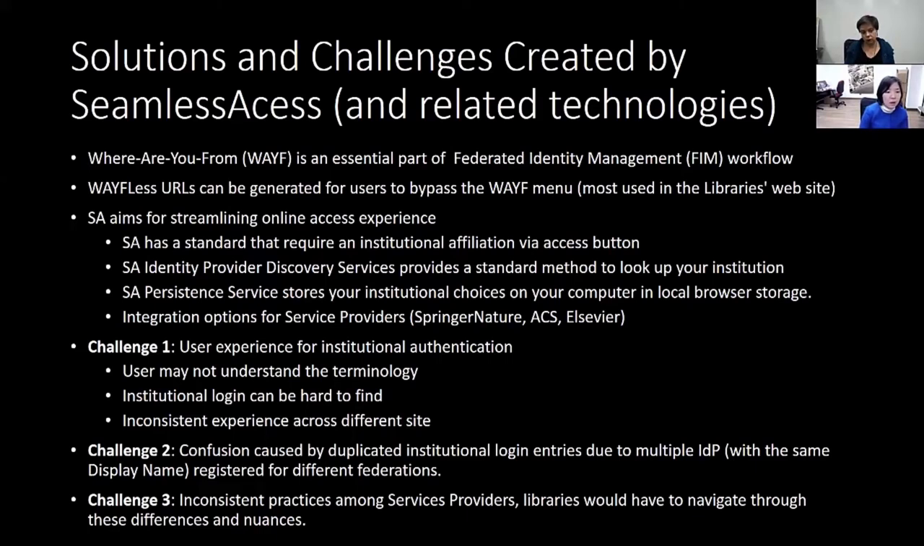Challenge two is something some of you might already have encountered. When you come to this WAYF menu, you see a duplicated institutional entry with the same display name. The reason is your institution may have multiple identity providers registered with the same display name, or for different federations. In our case, OpenAthens is one federation, and we also used to be in the InCommon federation. So that's a pretty common challenge for a lot of institutions.